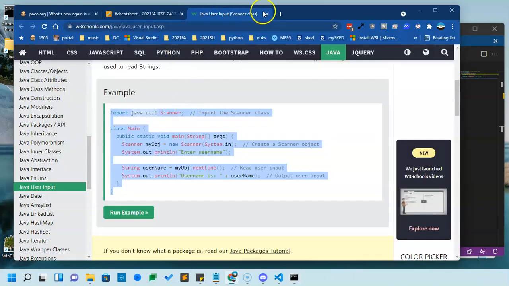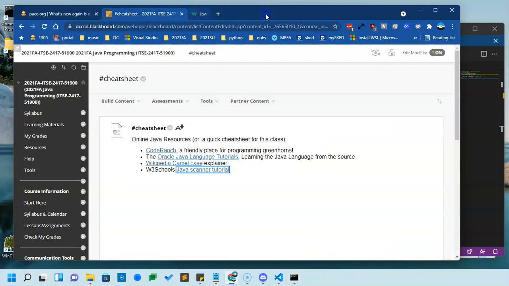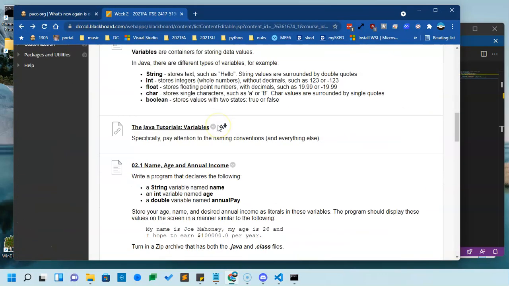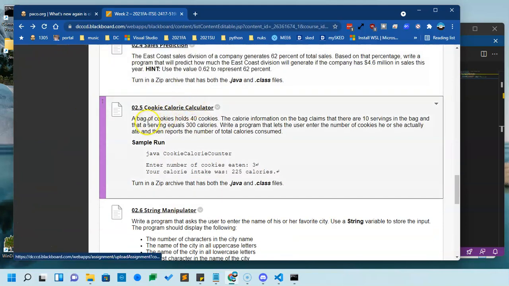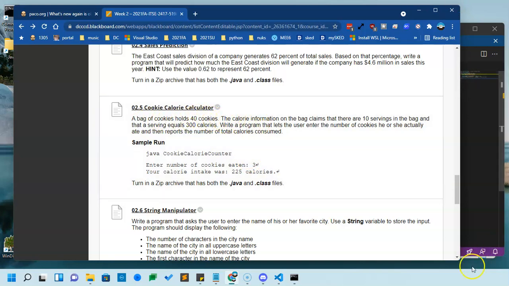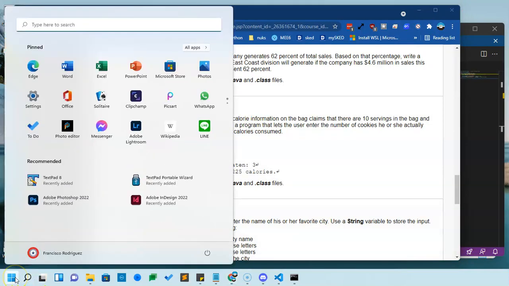And I'm going back to this browser. I'll close that and I'll go back into the assignment that we actually want to work on, which is the cookie calculator. And so let's do a little bit of math here. A bag of cookies holds 40 cookies. Let me open up something to keep track of what I'm talking about. Let me get a sticky note.